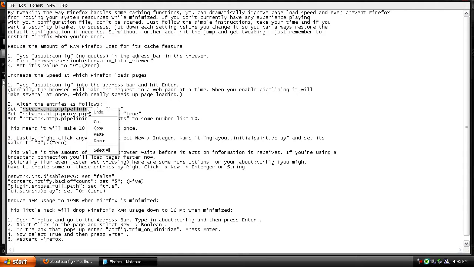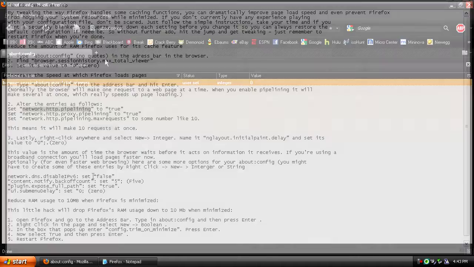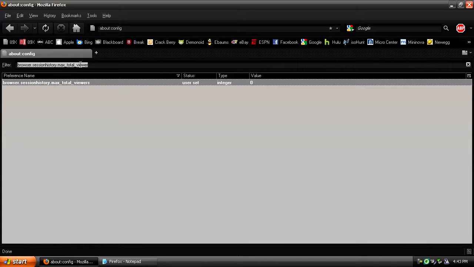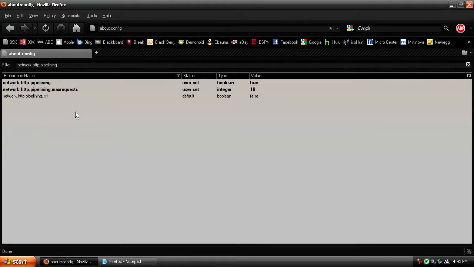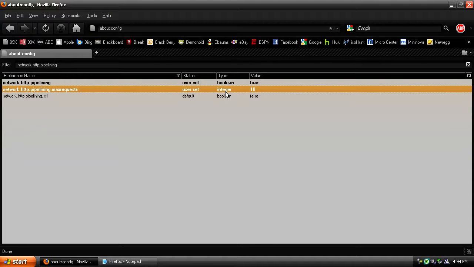So we're going to change the pipelining to true, which I've done. And I'm just going to type in proxy pipelining and set that to true. And there's one more. Pipelining right here, max request, and you're going to set that value to 10.